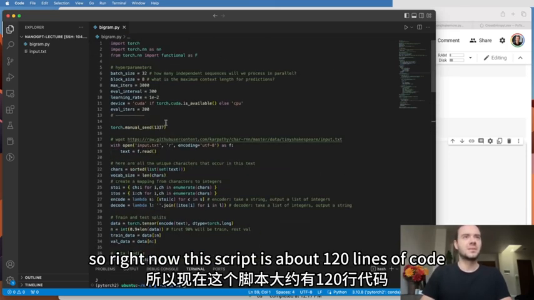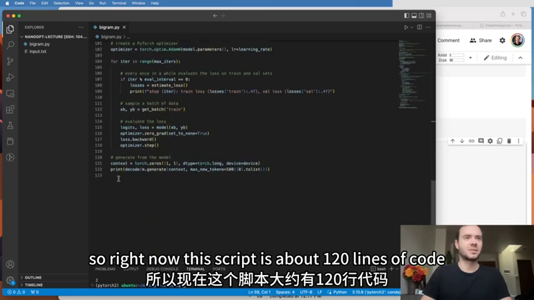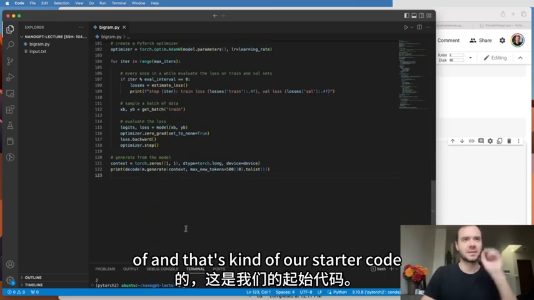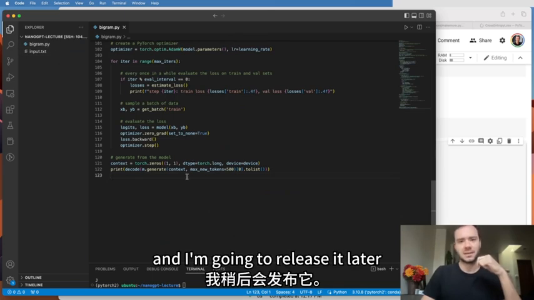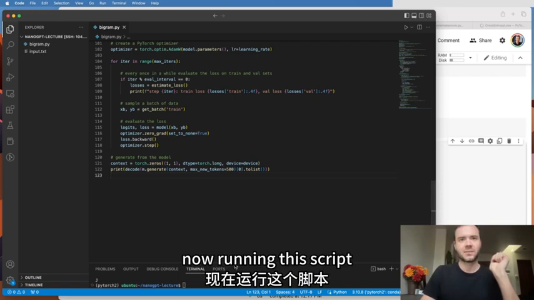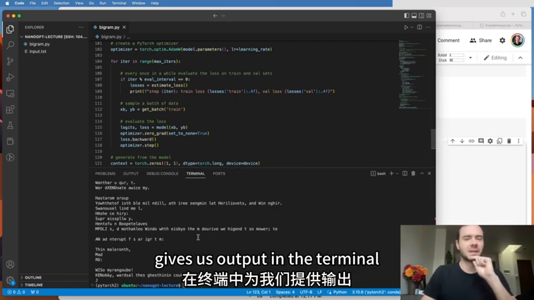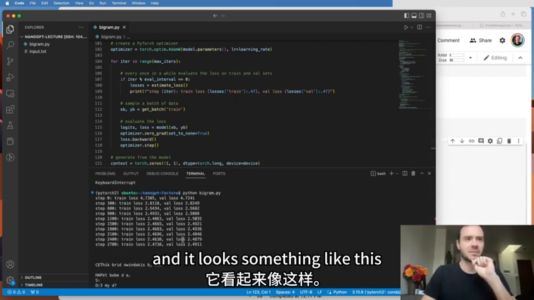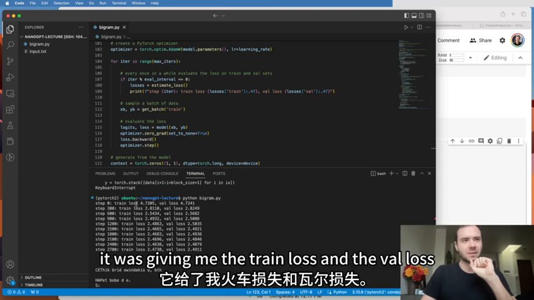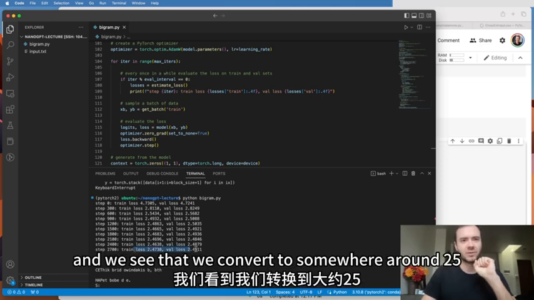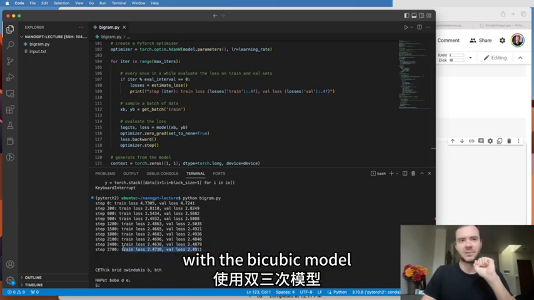So right now, this script is about 120 lines of code and that's kind of our starter code. I'm calling it bigram.py, and I'm going to release it later. Now, running this script gives us output in the terminal, and it looks something like this. As I ran this code, it was giving me the train loss and the val loss, and we see that we converge to somewhere around 2.5 with the bigram model.